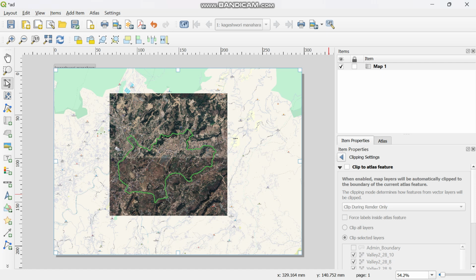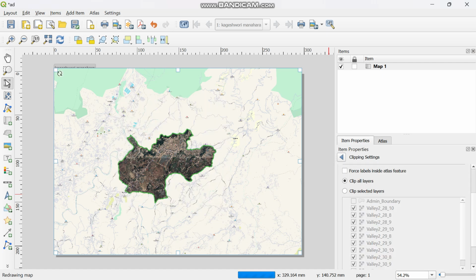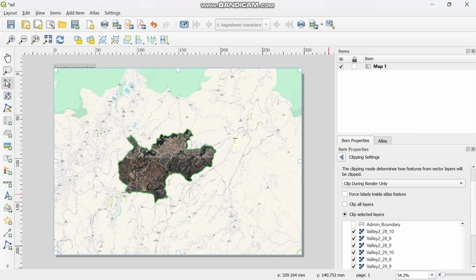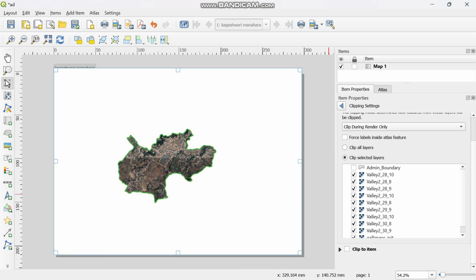settings. And here is clip to atlas feature settings. Tick on the feature, then by default or not, you have this clip selected layers option. Here you can select the features you want inside the boundary or to be clipped. If you want to visualize the admin boundary, check on the feature. If you don't want to visualize it, then leave it. So let's check on all the layers.